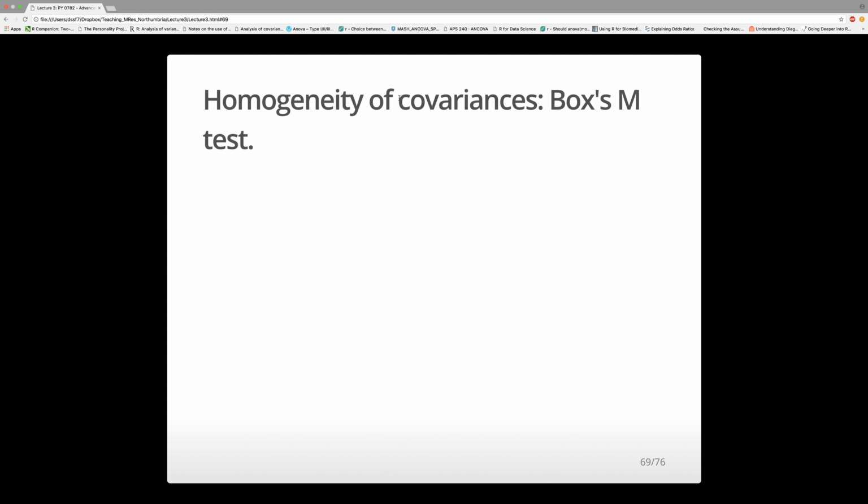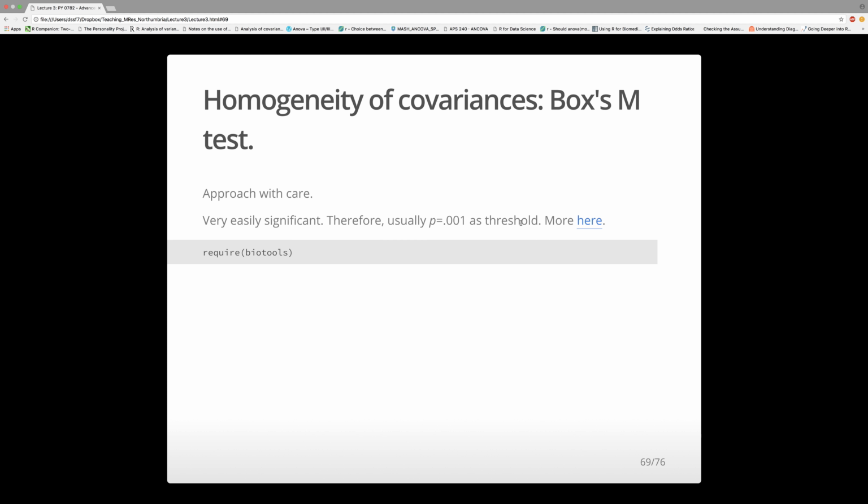Now there's also homogeneity of covariances, and that's usually tested with a Box's M test, but you should approach it with care. It's very easily significant, and therefore usually a higher significance threshold is set, p is 0.001, as opposed to your 5% significance. You can read more again here by clicking on that link, but you should just be aware it's very easily significant.